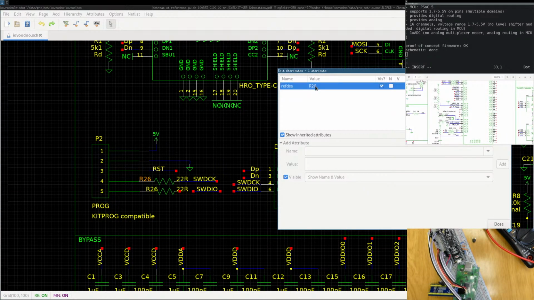Reference designator is not 26. We don't know which one it is for now. Again, it's not 26. It's unknown. Those.